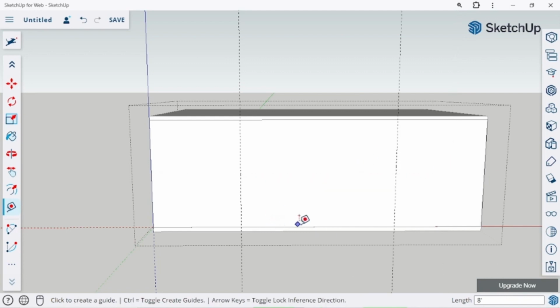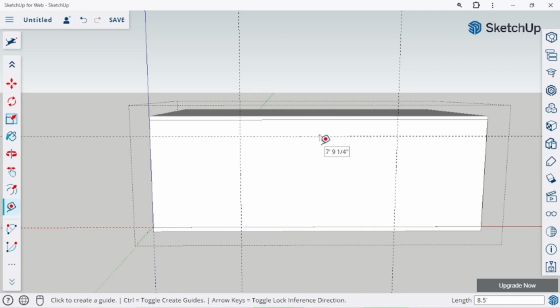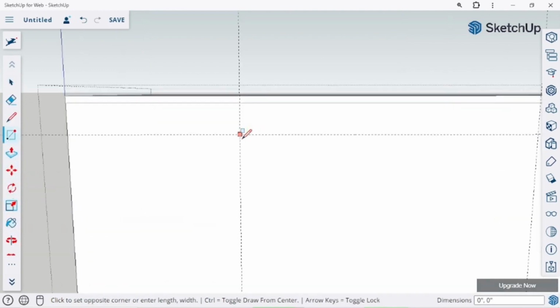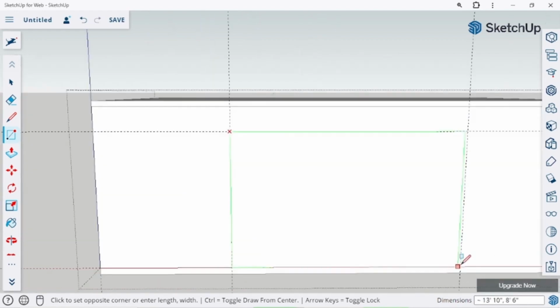And then we have our door at 8.5 feet. So this space here is going to be used for our door, and in order to draw our door, we go to the rectangle. Make sure we zoom into everything.